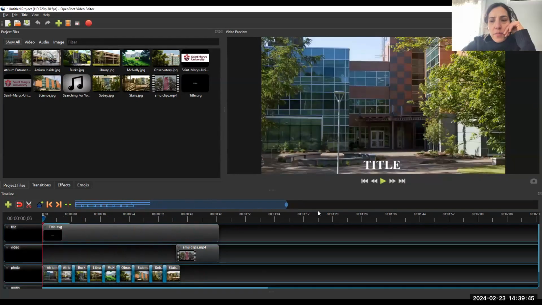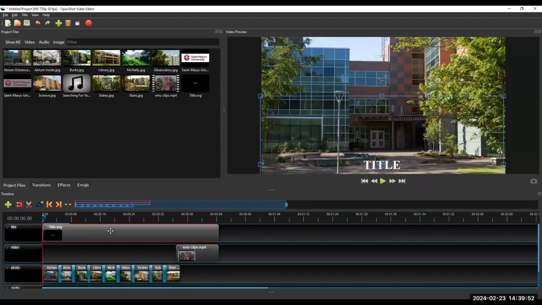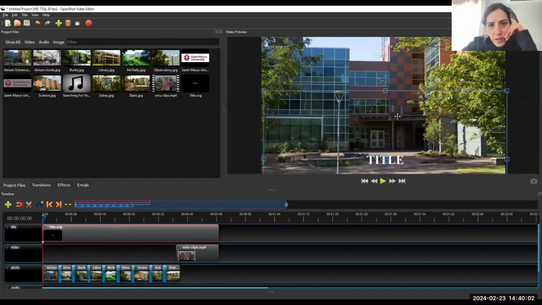Can you remind us how to move the title down to the bottom? Sure. So if you just select it on your timeline by clicking it, you'll notice it'll have all these little squares around it. That's kind of like a transform option. You can basically just click it and drag it around the screen anywhere you want.